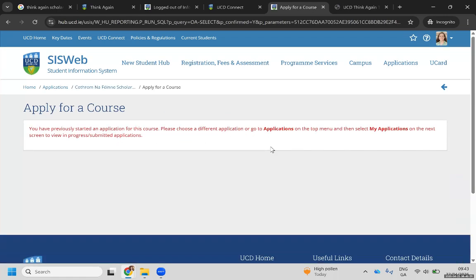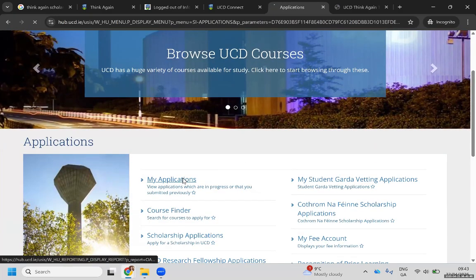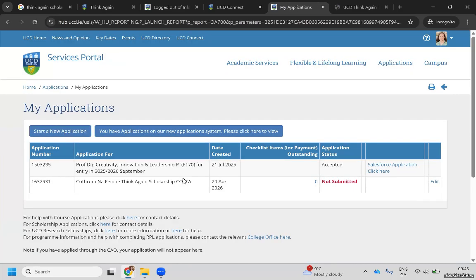Okay, if you have already started an application, this is a message that you're going to see to say that you've already started. So you need to go back to applications and my applications. So I've already started an application using this account. That's why it's making me do that. So for those of you who start an application, take a break and come back to it, it's good to know that what you do in that situation is you click on applications and you enter my applications. So then let's edit this one.